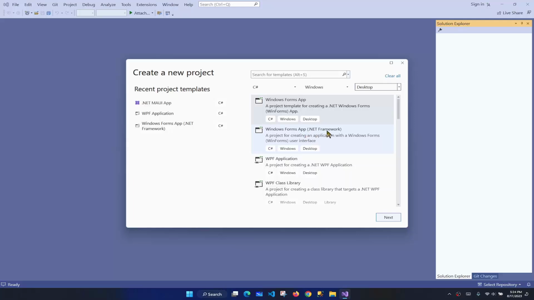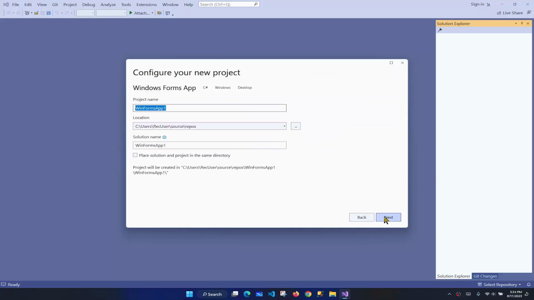You know what? If you want to work with the most up-to-date version of .NET, you need to use this one, .NET Core or .NET. But if you want to work with the older version, you have this one, the .NET Framework. Personally, I prefer to use the most up-to-date version, and it is .NET or .NET Core. Select this, the Windows Forms application with .NET and also C# for desktop computers, and come to the next.